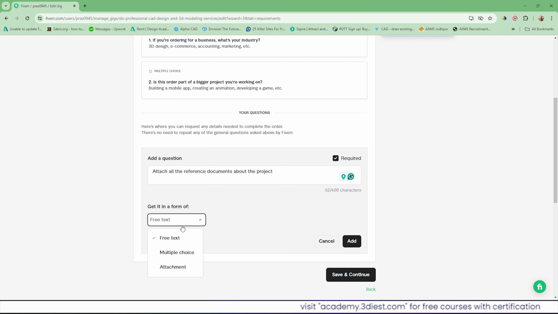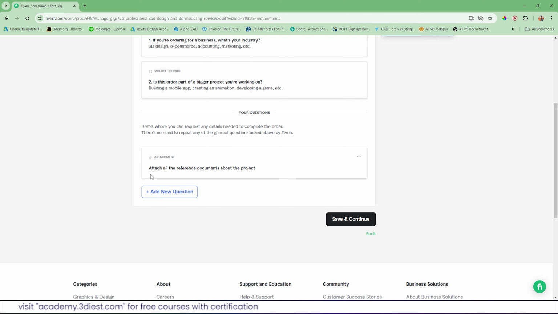Now over here, just select attachments. So whenever a client goes through your gig, they will get an option to attach all the attachments that will help you get started on their project. Then click on add, and here you can see this question has been created. Now click on save and continue.